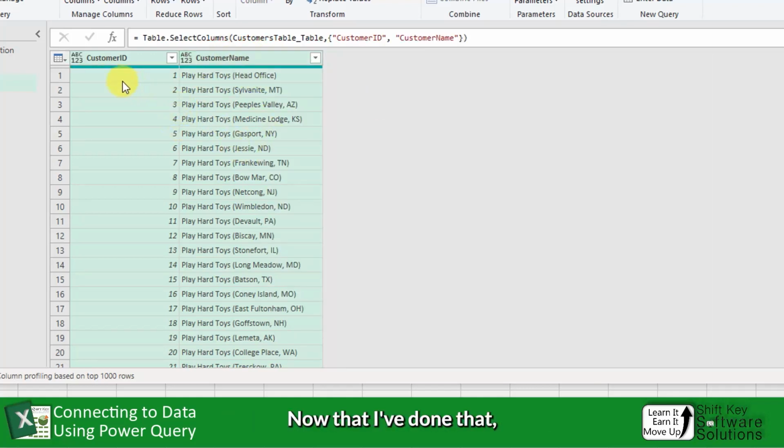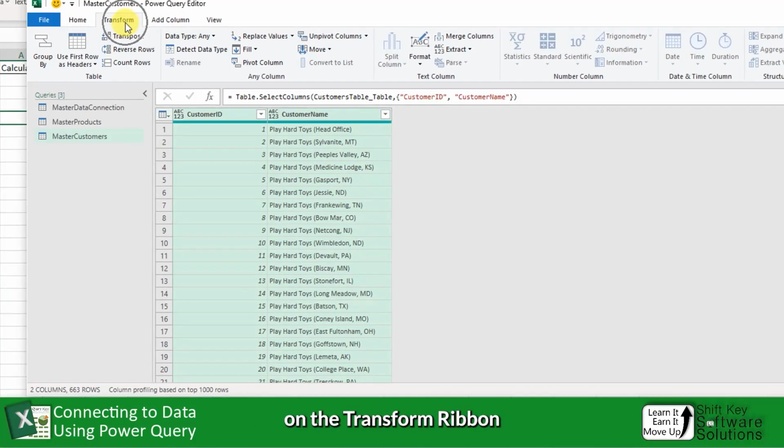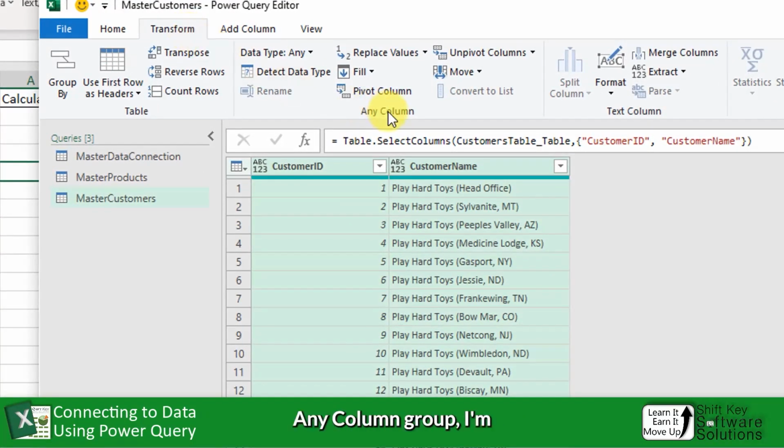Good. Now that I've done that, now I want to apply the specific field types. But I'm going to show you how we can use Power Query to do it for us. Here on the Transform ribbon tab in the Any Column group, I'm going to click Detect Data Type. And there it is.